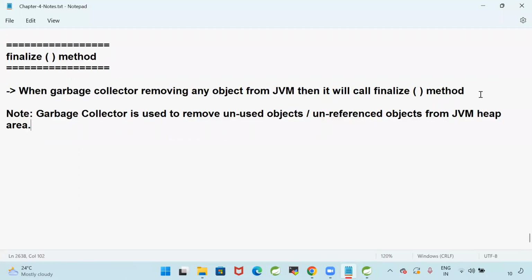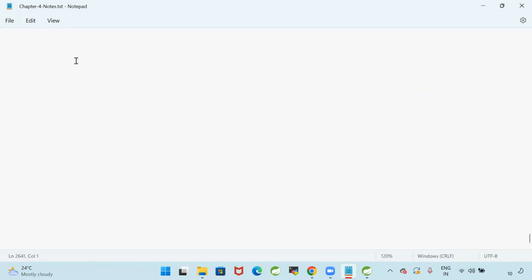Where will the objects be created? Objects will be created in the heap area. Object creation means memory allocation. Once memory is allocated, the object is used, and when that work is completed, I am not using that object anymore. That is called an unused object. When there is an unused object, the garbage collector will come and remove it. Before removing the unused object, the garbage collector will call a method called the finalize method.